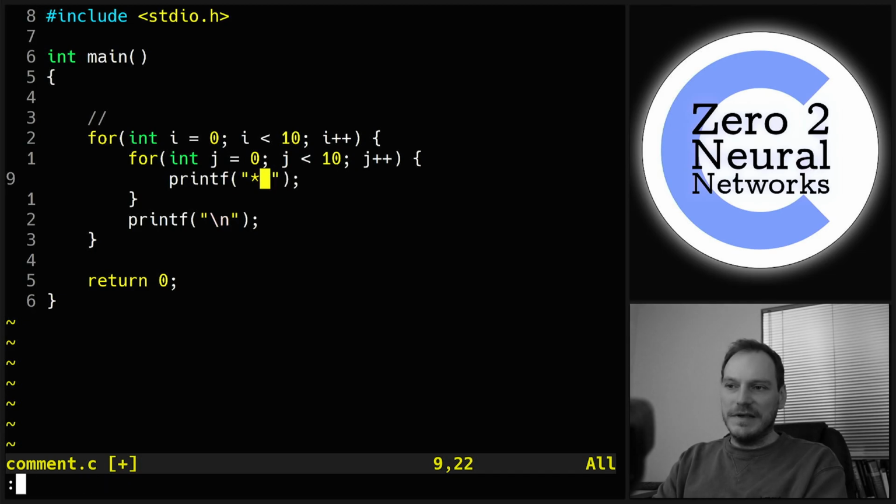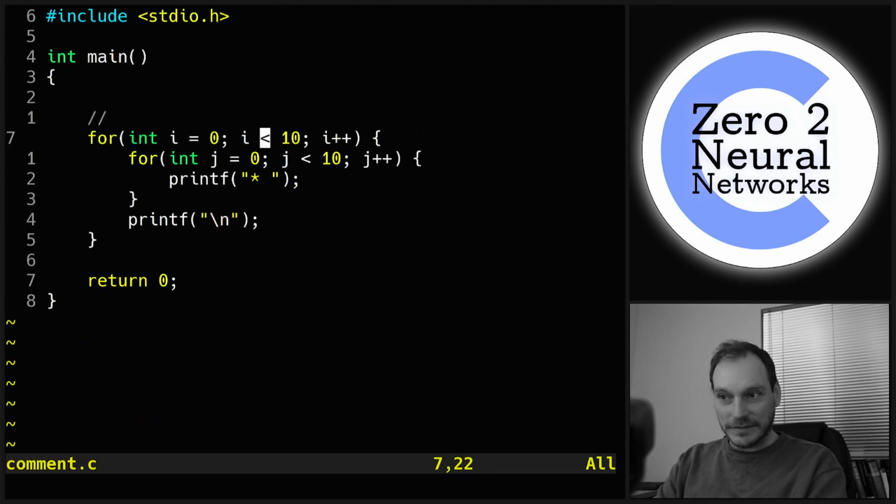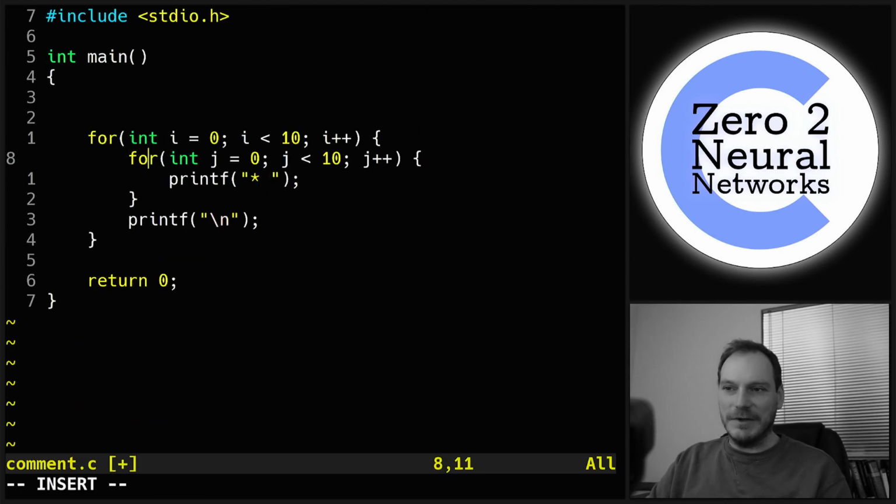That'll do us. Put a space there. Let's just check that works. A square of stars, perfect. Now I've got two indices here and I'm using I's and J's.